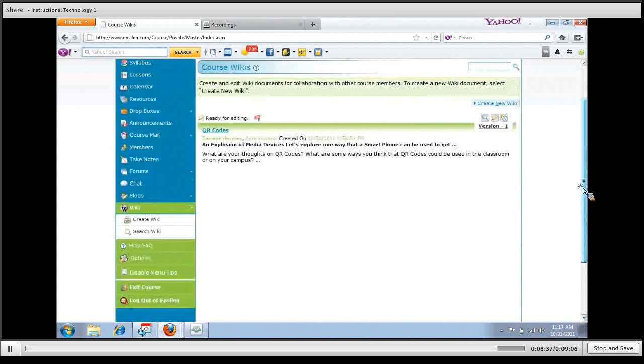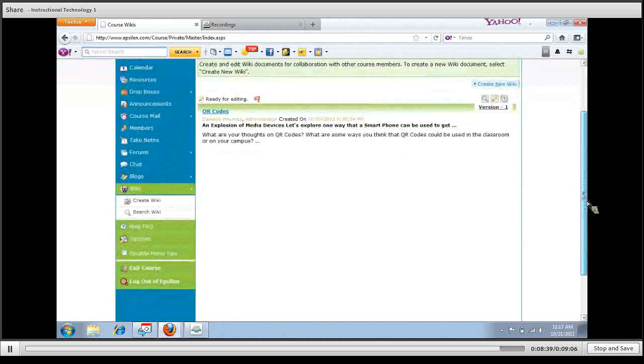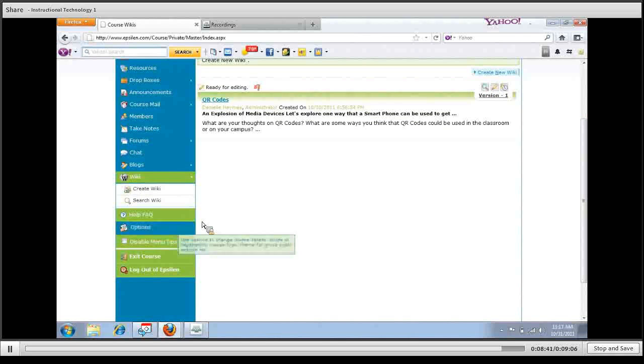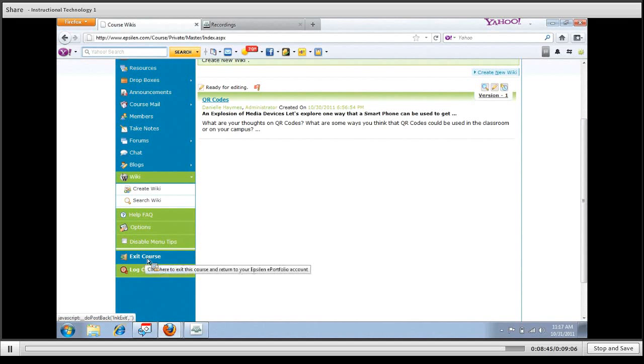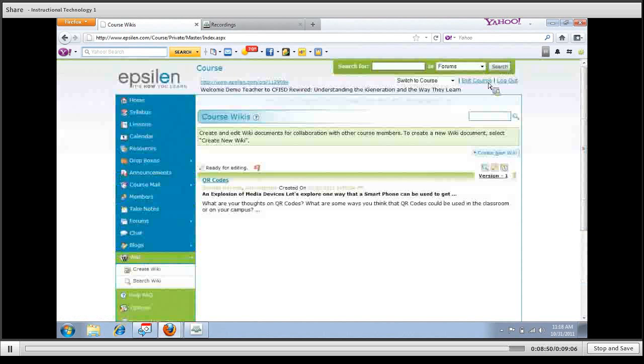When you are ready to exit the course, or want to take a break from working on the course for a little while, you have an option to do that down here at the bottom. You can click on Exit Course or Log Out of Epsilon, and that'll totally take you out. Or up here at the top, you also have the Exit Course button. If you click on Exit Course here, it'll take you back to the My Portal of the Epsilon environment. That is the look of the Epsilon environment that we will be using for this course.